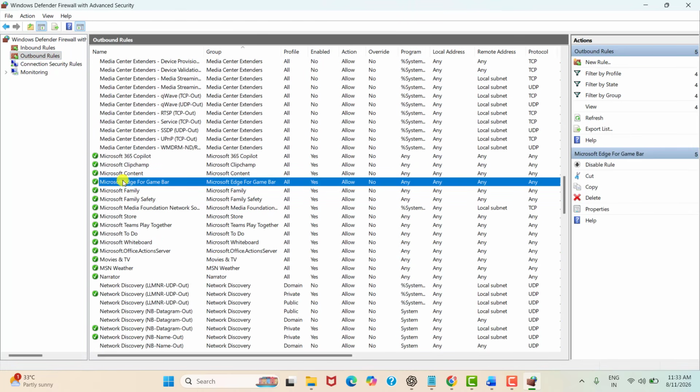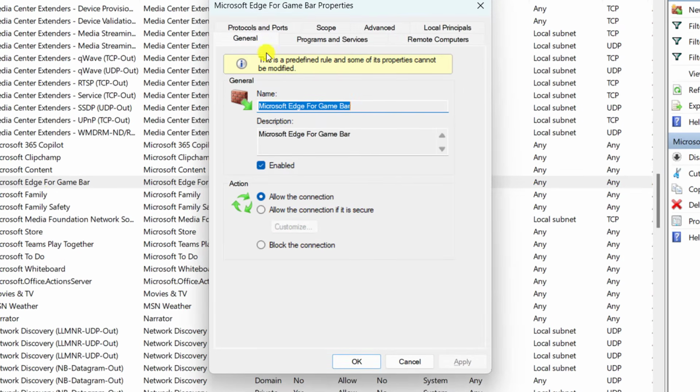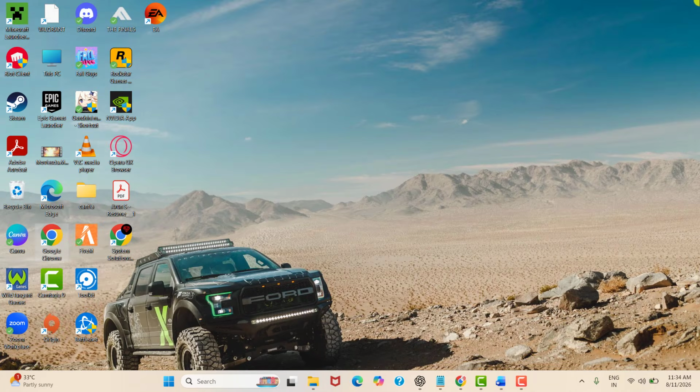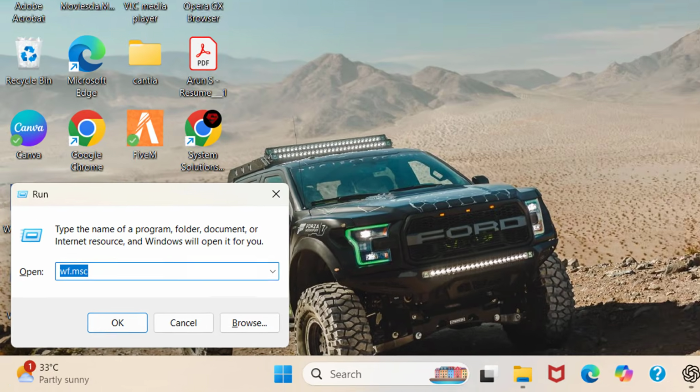Please scroll down. You may see the Microsoft Edge game bar. So enter into the general, and over here you may see block the connection, and then click apply and then click OK and then close it. So the second step is to allow your browser through firewall.